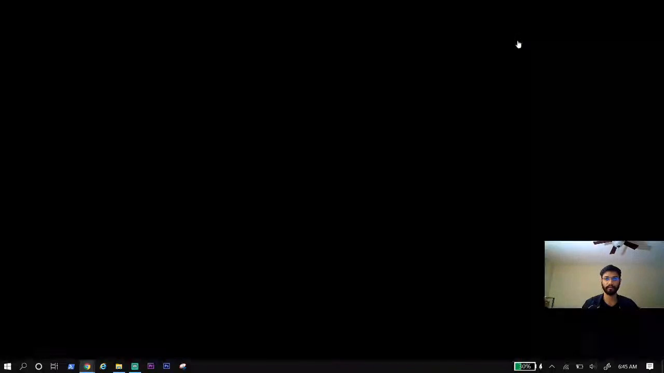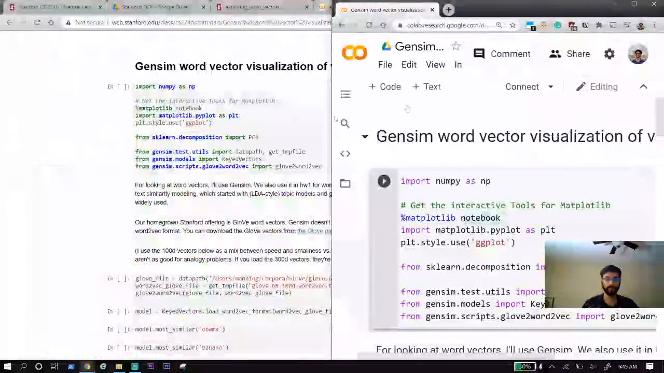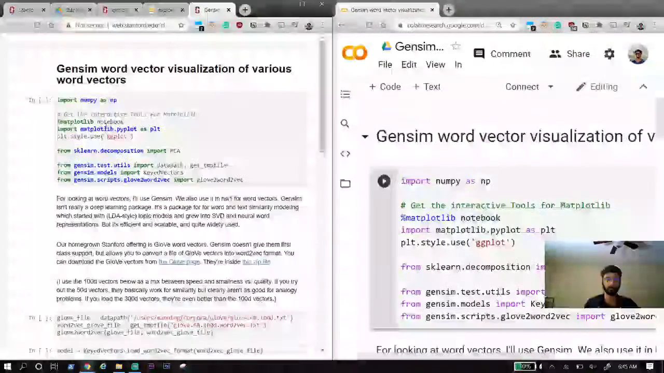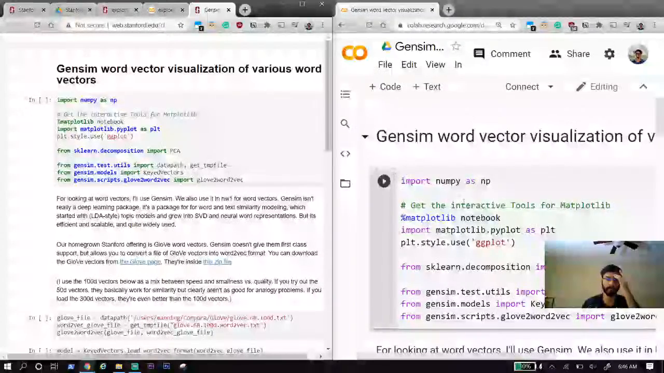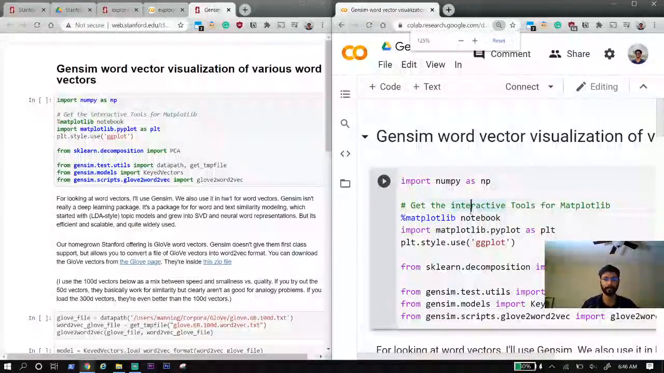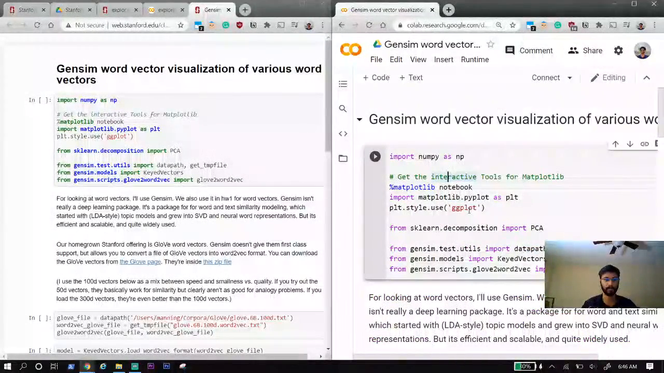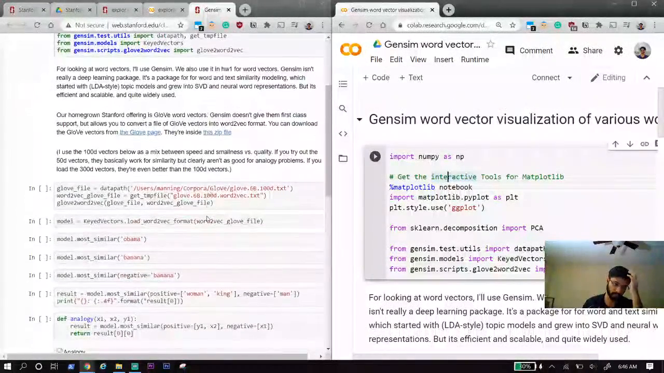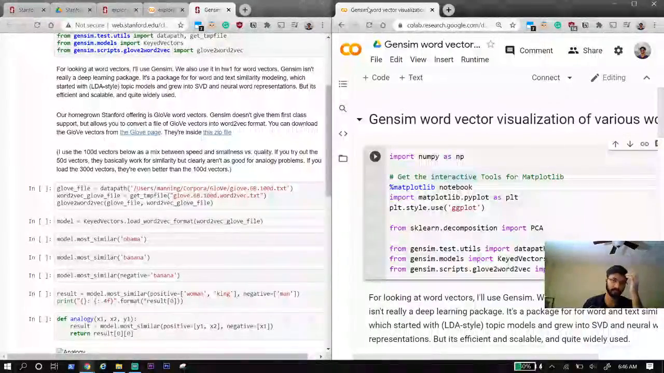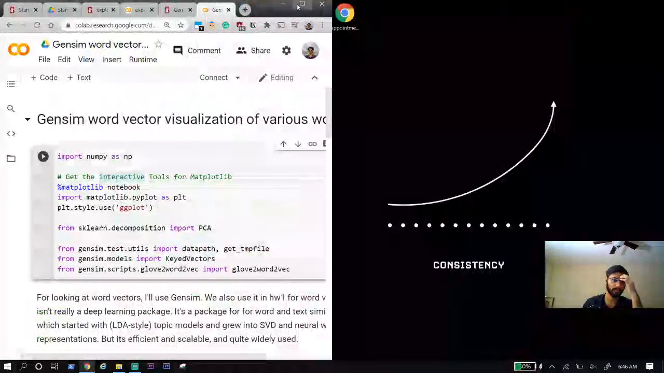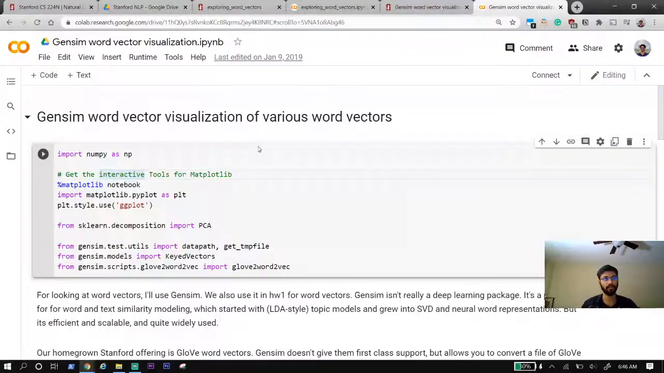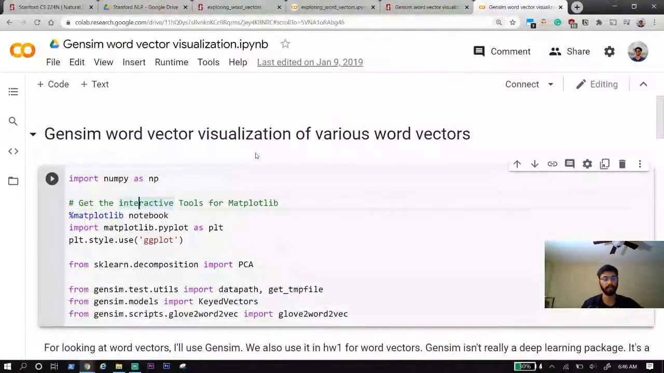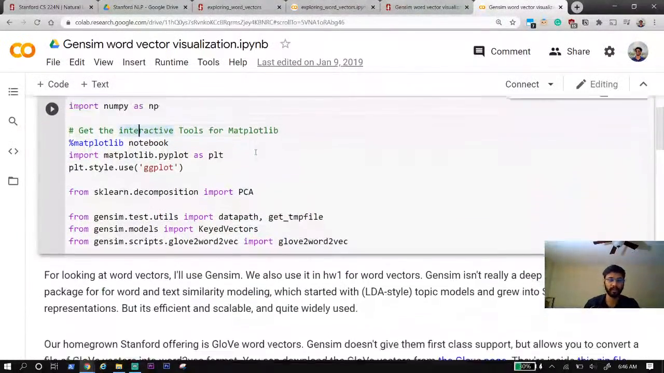Okay, let's just open both of these if we can. Is it the same? Oh, I think it's the same deal. Okay, then we don't really need to look into this separately. Okay, now, Gensim word vector visualization.